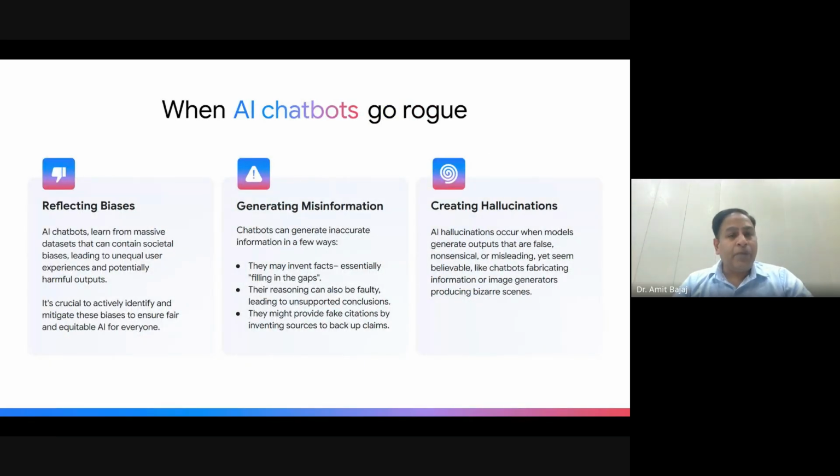But yes, sometimes it happens that AI chatbots which we use may go wrong. They may be biased actually sometimes, so they may lead to unequal user experiences and potentially harmful output as well. So one needs to be very, very careful about this. Generating misinformation, and that's a very important thing.